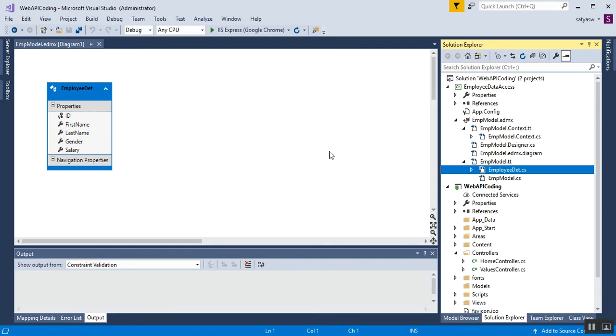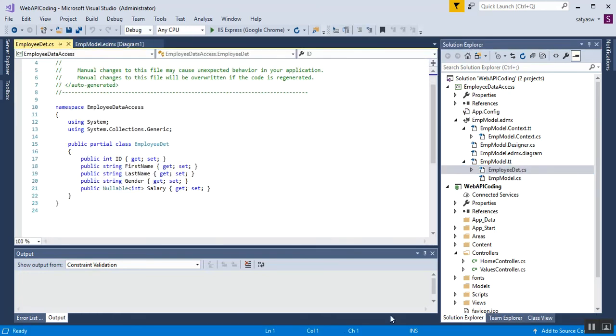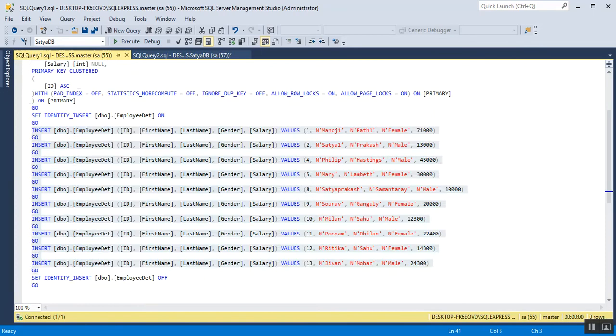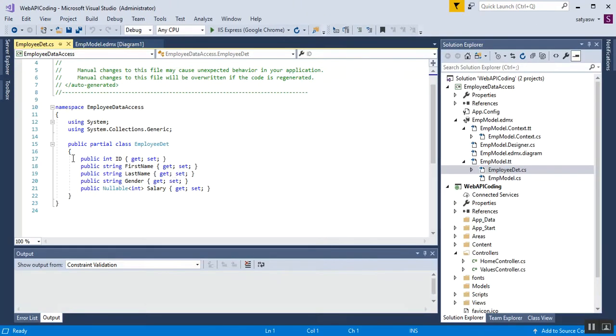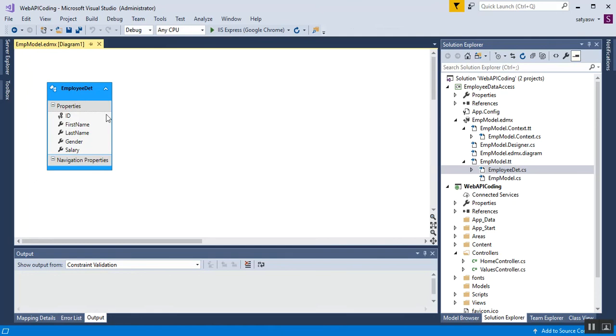If you select this, all the column names in my employee date table are also mentioned in this class file called employee date.cs. So ID, first name, last name, gender, and it is a nullable salary column here, right? Similarly, the employee date and EDMX file contain all the column names as parameters. Okay guys, so this is all about how to add the ADO.NET Entity Data Model.